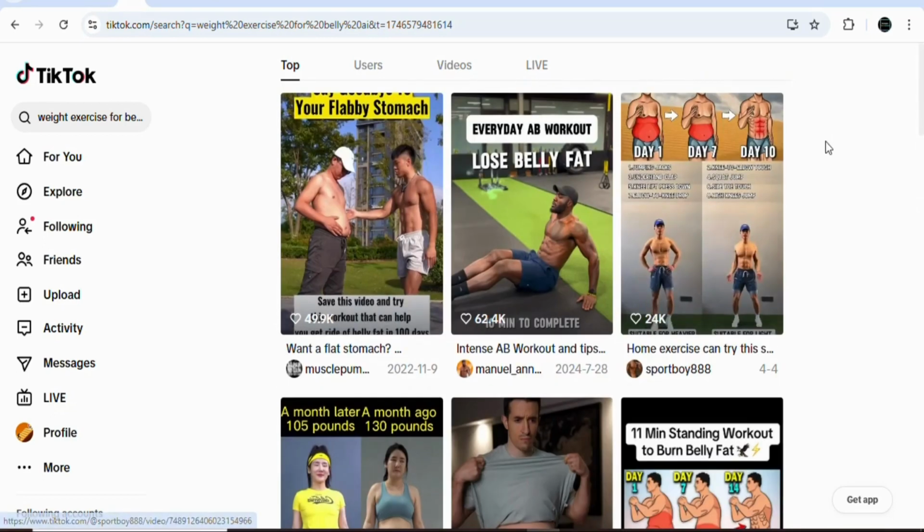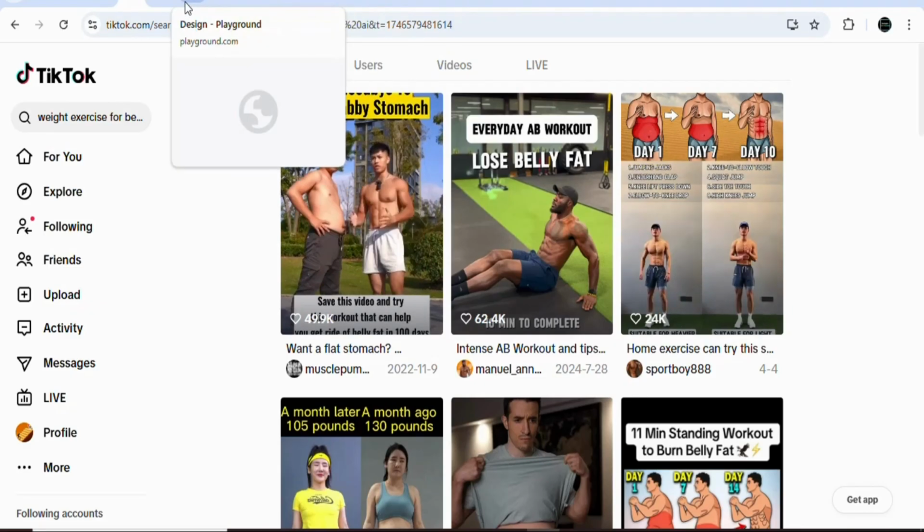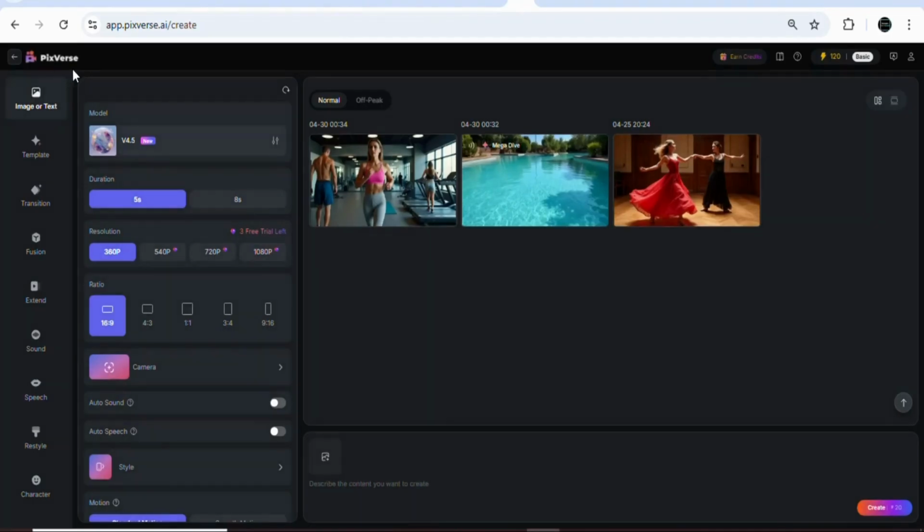Now once you create a TikTok account, the next step is that you have to create videos. There's an AI tool that you can use to create a video for free without paying for anything. Let me show you the AI tool. The AI tool that we are going to be using to create the video is picverse.ai.